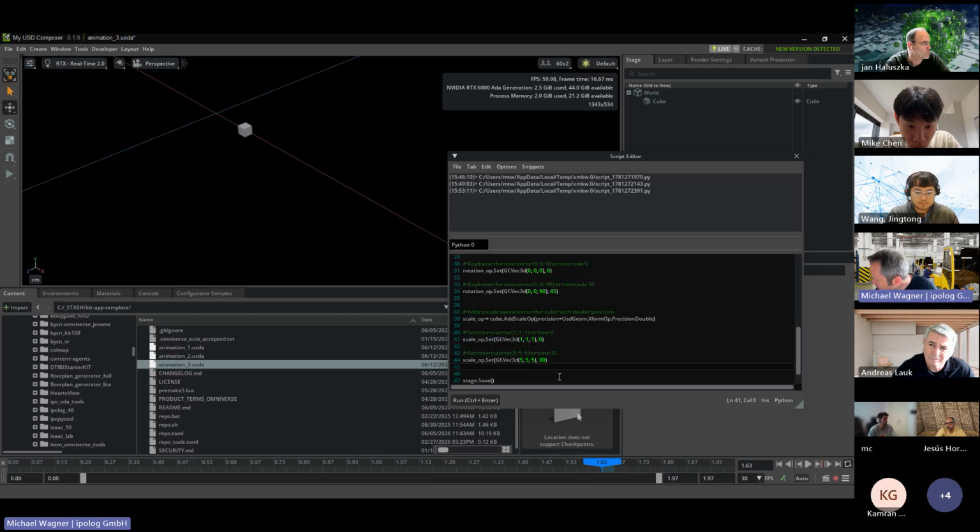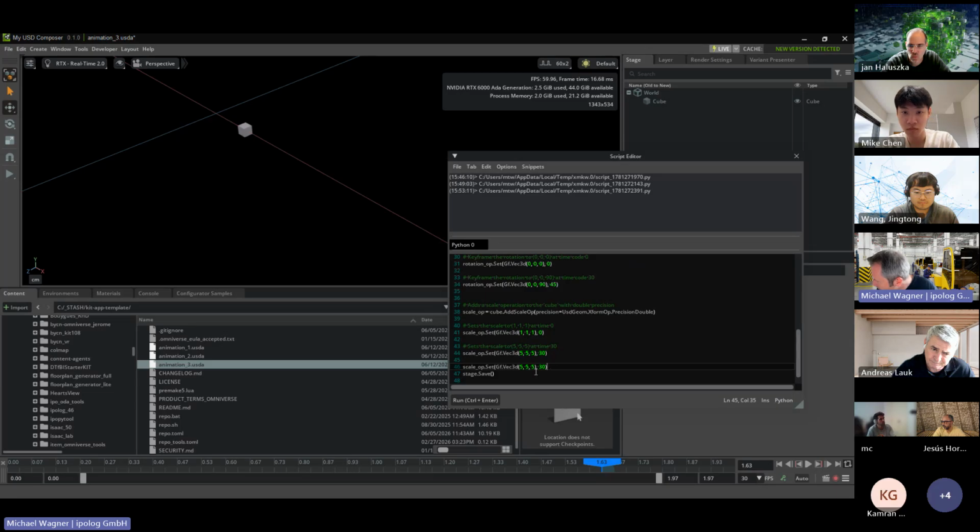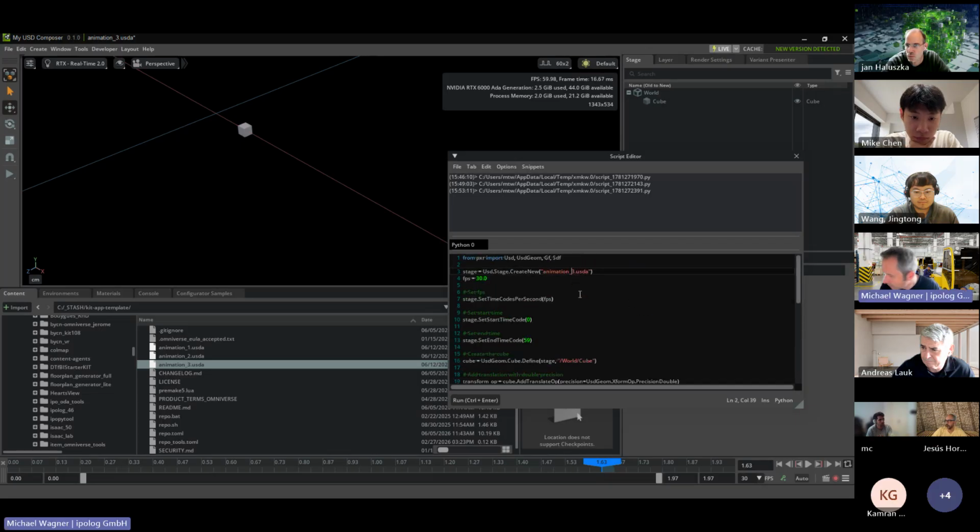To make it even more interesting, let's scale it from 1 to the 5 factor, right? And then let's scale it back to 1, 1, 1. I'd say at our 15, right? That's the end of our animation. Export, right?